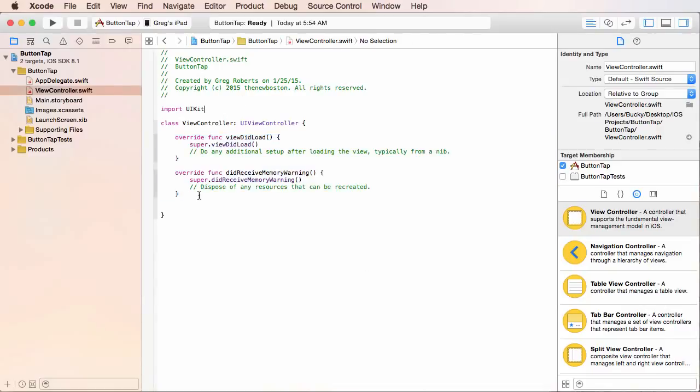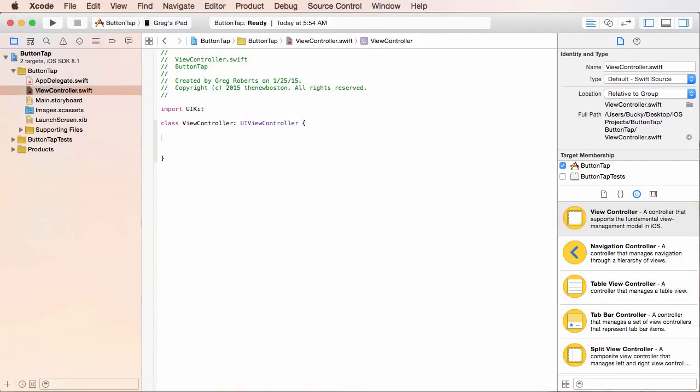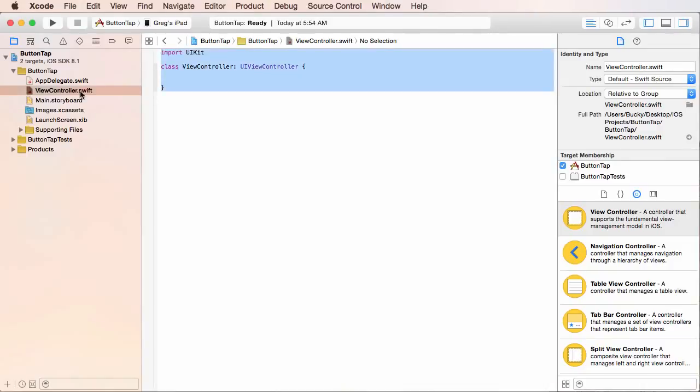So since we don't really need this default code, again, make sure that you keep your class, but delete all of these methods that they gave us by default, since we really don't need those for this tutorial. And also get rid of these comments. It's just a pain in the butt looking at those. So right now we just have an empty class, an empty view controller.